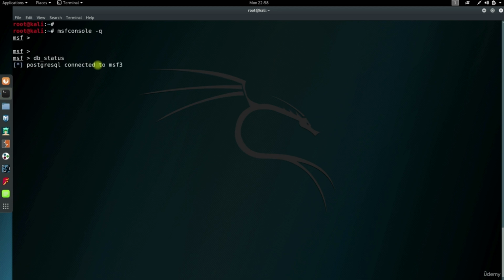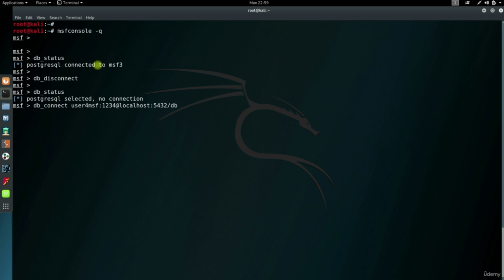So as you can see here, it connects to the default database. So now I'm going to disconnect from that database, and that's successful. Now I'm going to connect to my new database, db4msf. db_connect userformsf:1234@localhost:5432/db4msf. 1234 is my strong password, as you can see.